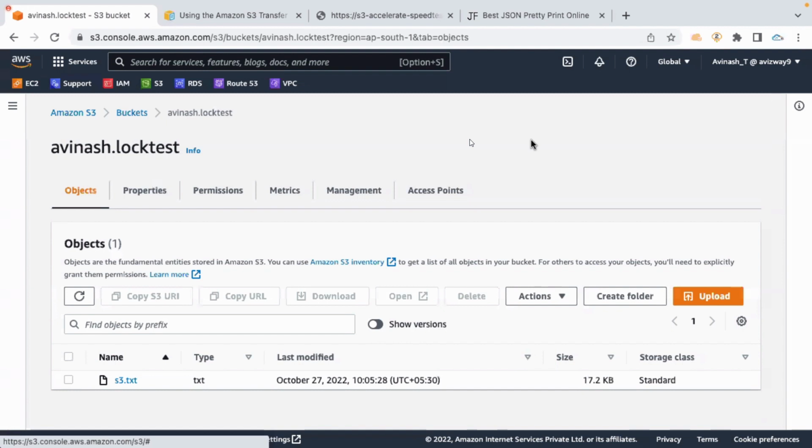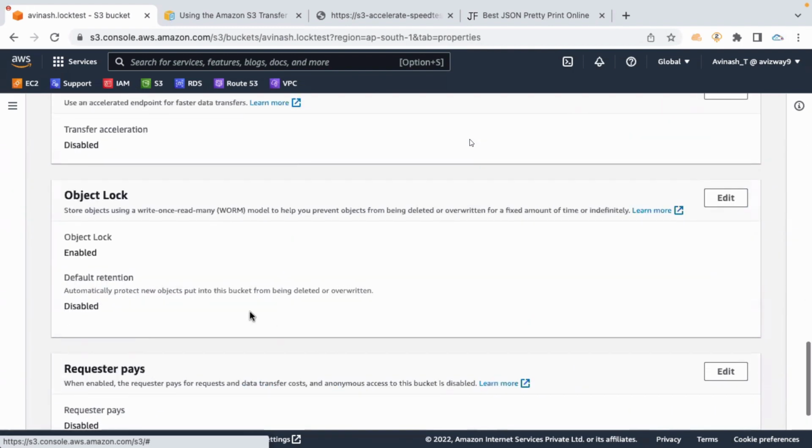Okay, if your requirement is such a complex one, then you can enable this object lock feature on the S3 bucket. Okay, clear with this? That is the object lock feature.